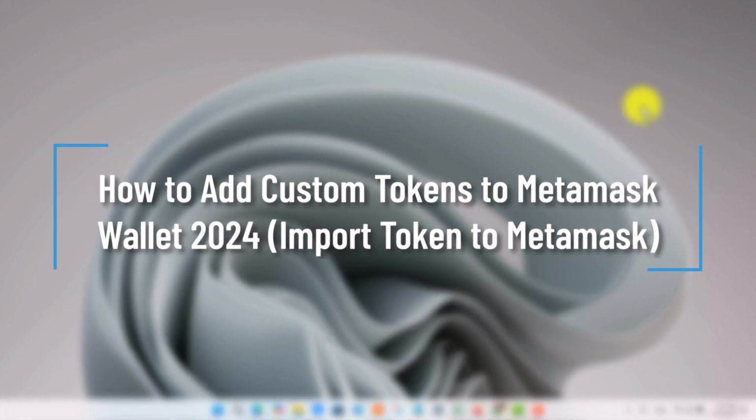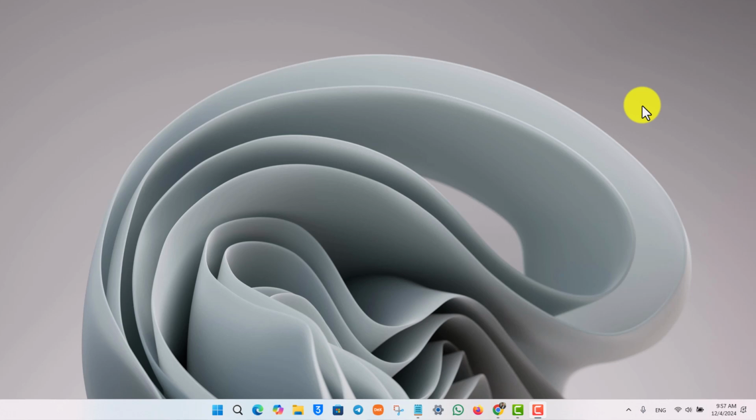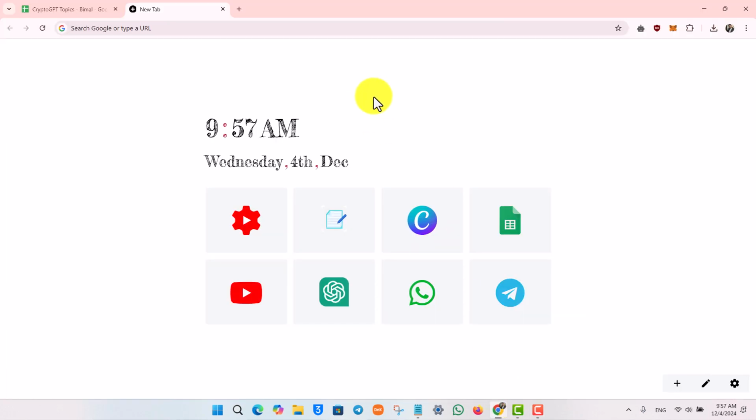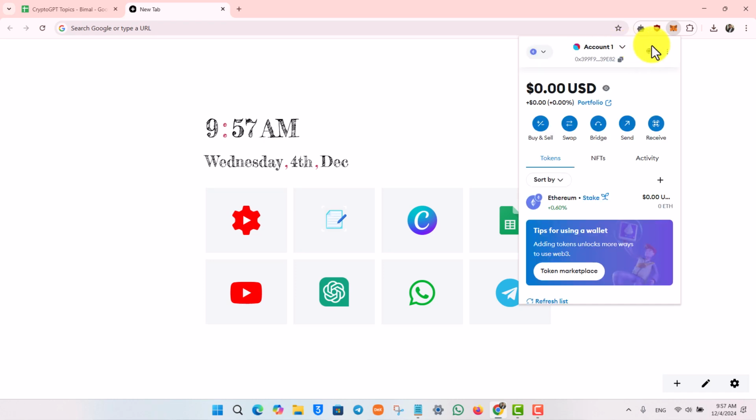How to add or import custom tokens to MetaMask wallet. In order to add or import custom tokens to MetaMask wallet, it's actually quite very simple to do so. Now, first you can use the MetaMask mobile app, or you can also simply open your browser and go to the MetaMask extension instead. Once you are here, let's say you want to import a custom token.